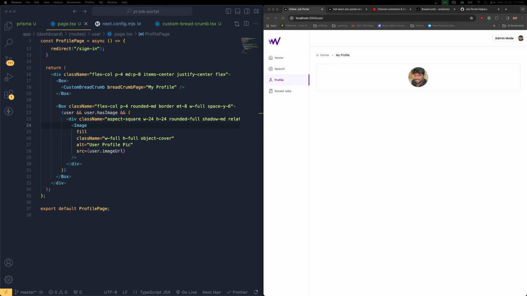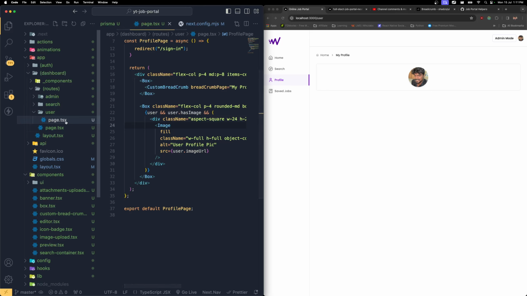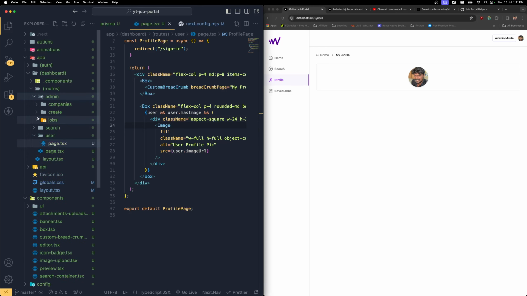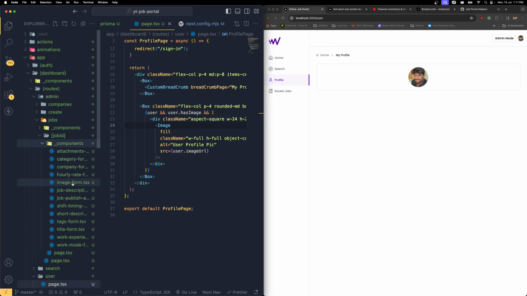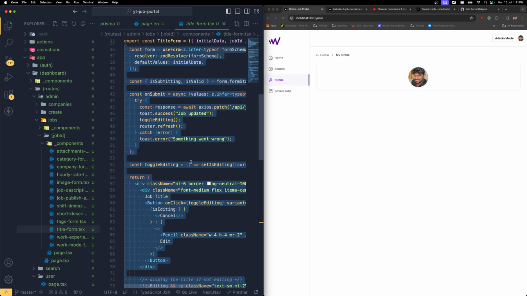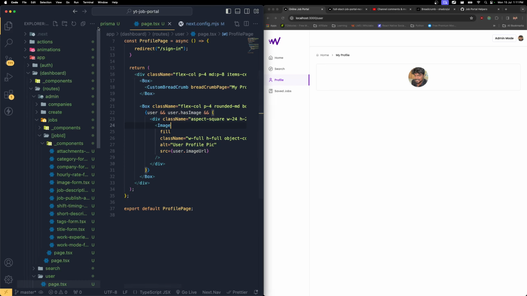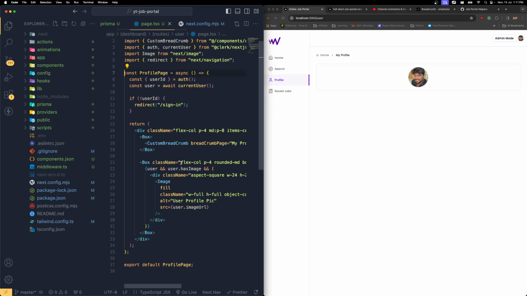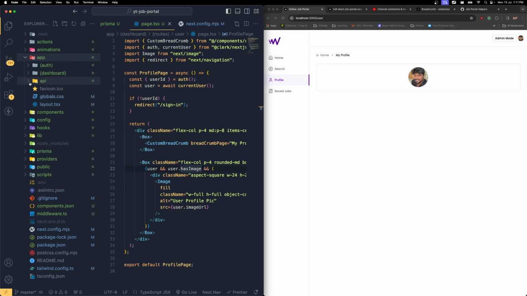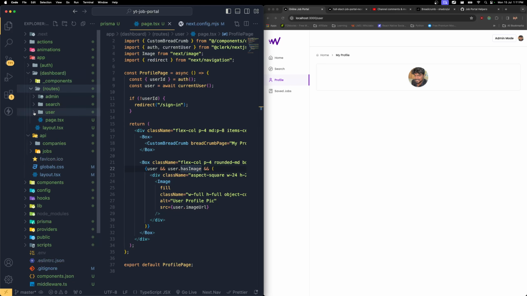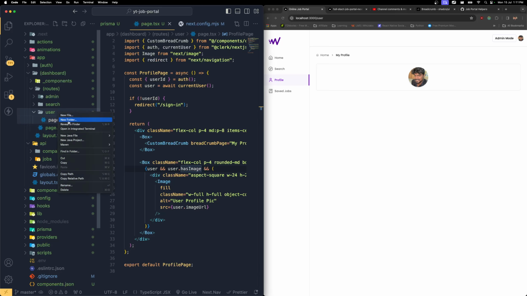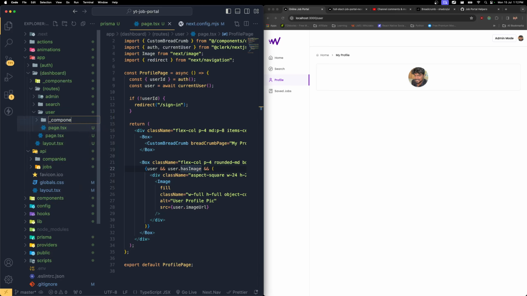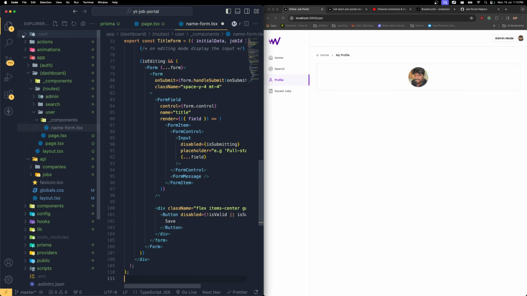Okay then, so in order to get that, we can literally copy the same from the job component, components, this title form. I can literally copy everything from here. Then I can get back to this page, dashboard, routes, users, over here, new folder underscore components, and here let's say new file, name hyphen form dot tsx. Let's paste those changes.